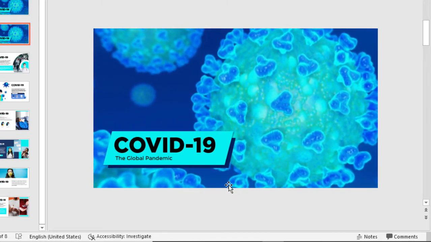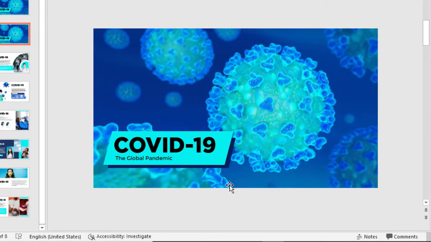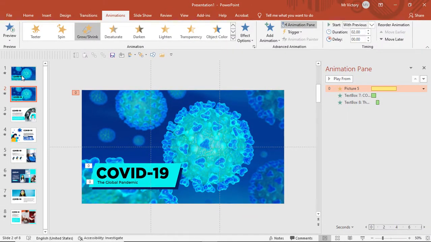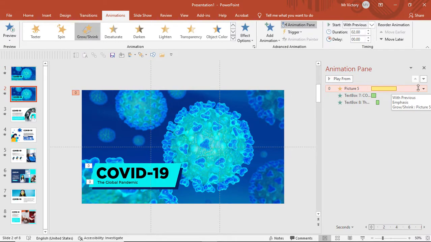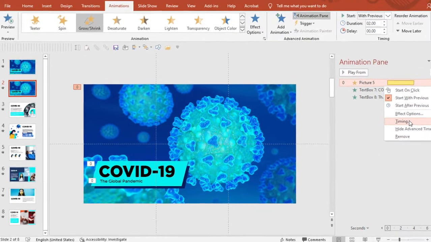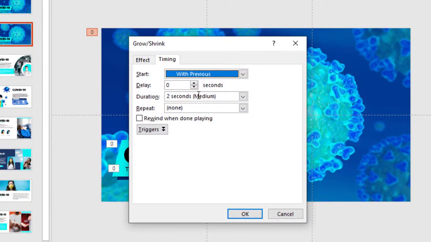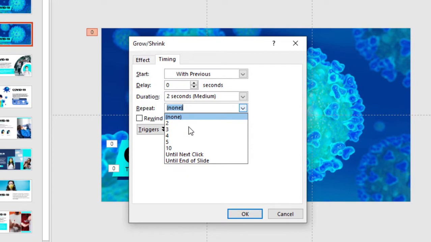Okay, so we could see it zooms and shrinks. But over here you could see that it's different. This is different from this here. Why? Because I changed the timing. I made this particular animation play till the end of the slide, and you could do that by hitting this place here. Repeat, you just change it to play until end of slide.